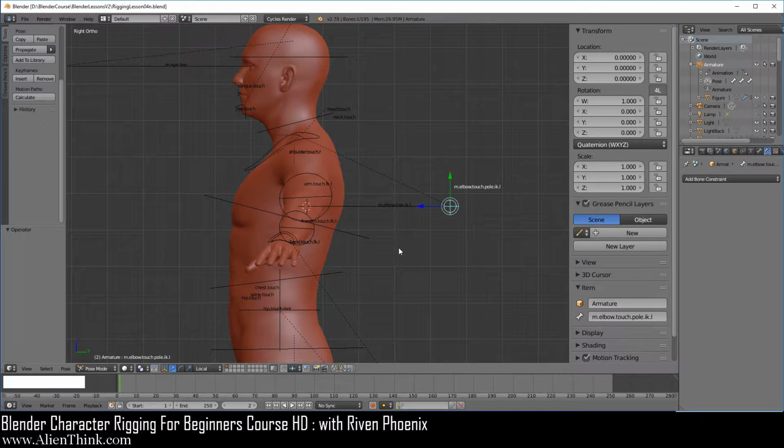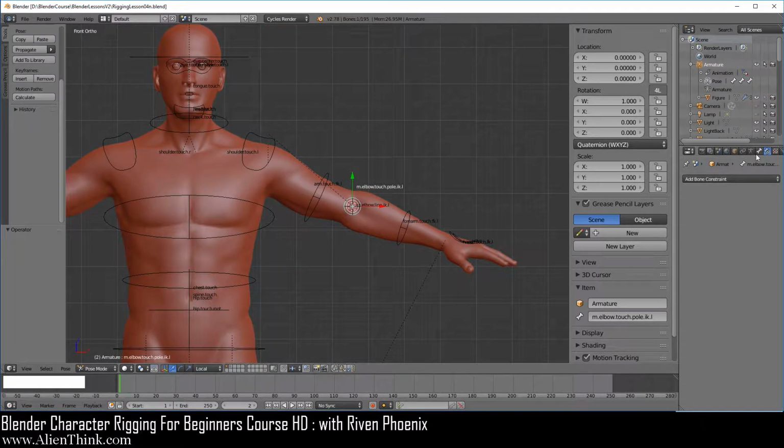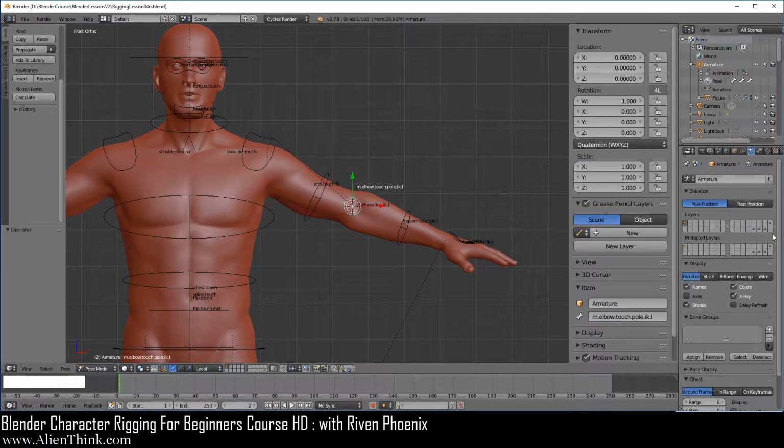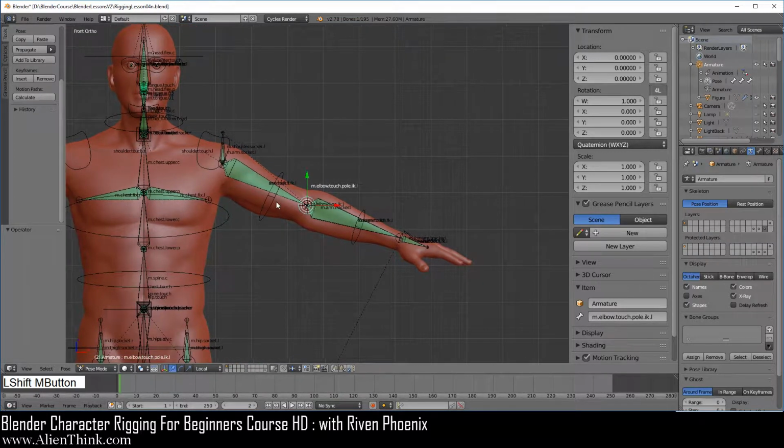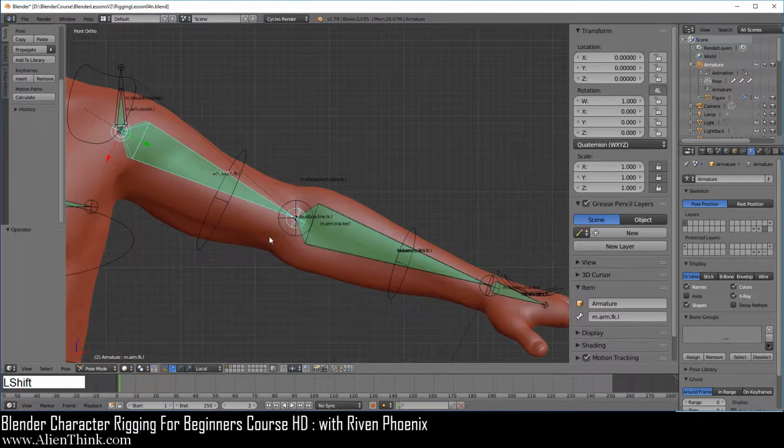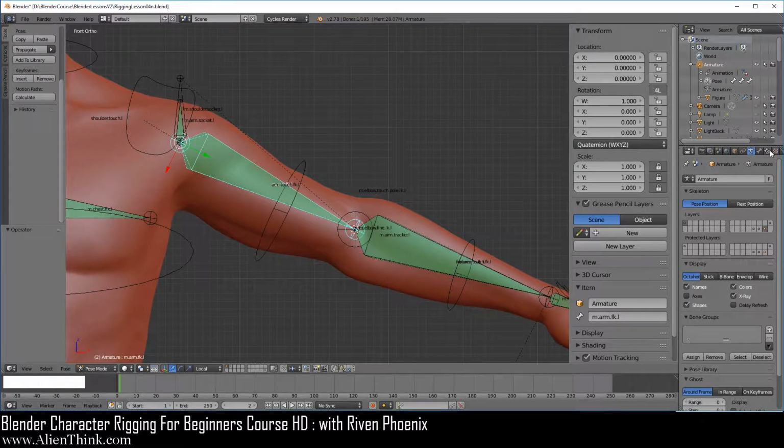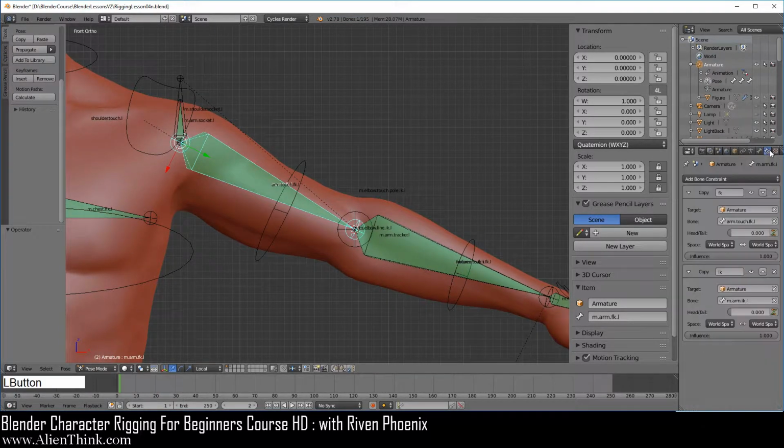So go ahead and press the 1 key to go to the front view. Go ahead and click on this data tab, and here you want to make sure that the touch bone layer is selected. Press the Shift key down and turn on the non-deform layer. So go ahead and click on this bone and just zoom in. Let's go to the bone constraints over here.